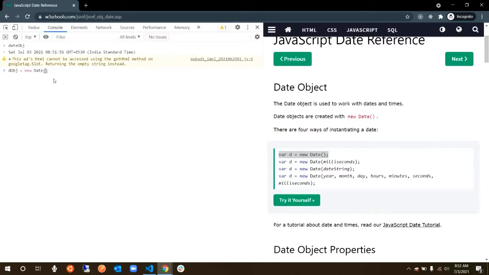Now say, what is your date of birth? Just give a random one: 1/10/1998. Fine. So if I just give it, what do you see here? You see date of birth.